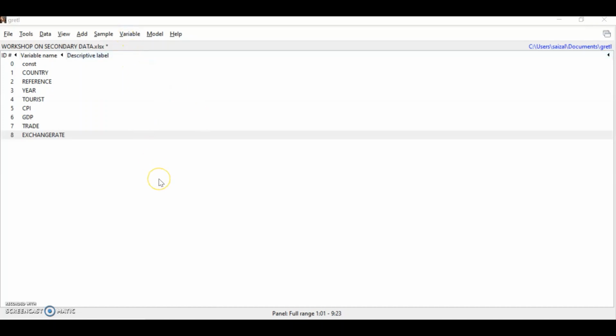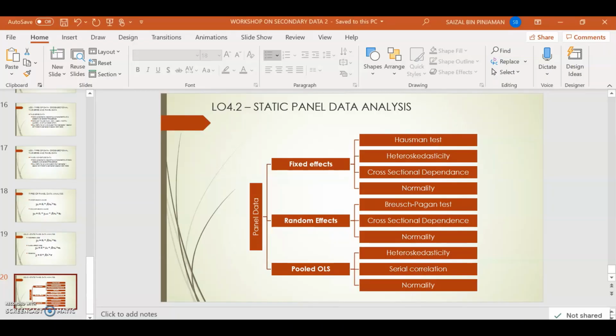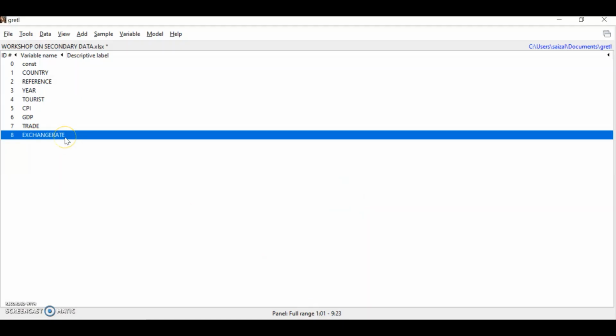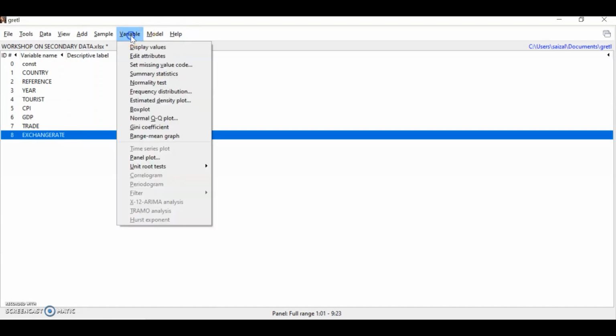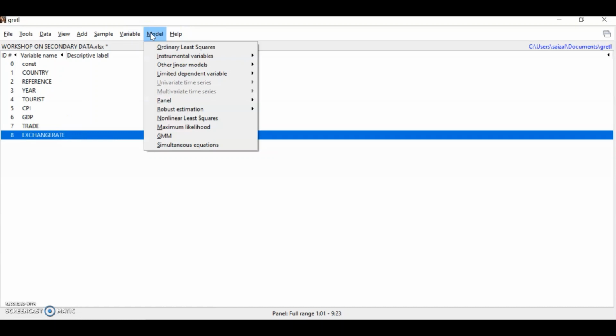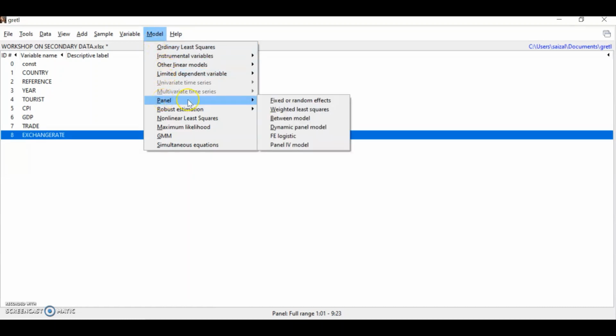Let us see how we can analyze the fixed effects model first. So in order to analyze the panel data based on fixed effects model, we can simply click the model, choose panel data, and then choose fixed or random effects.